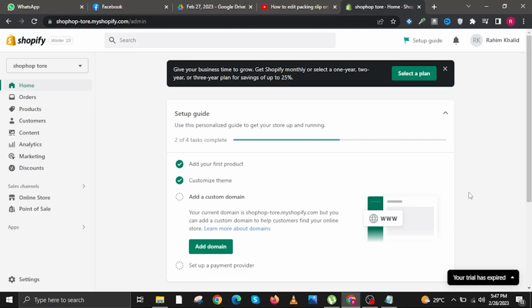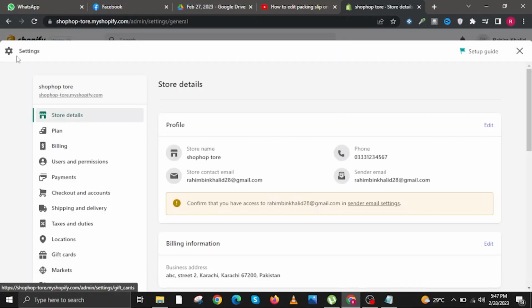For today's video, I'll show you how to edit packing slips on Shopify. To start this tutorial, open the Settings application on the lower left of Shopify. Make sure you open Settings.